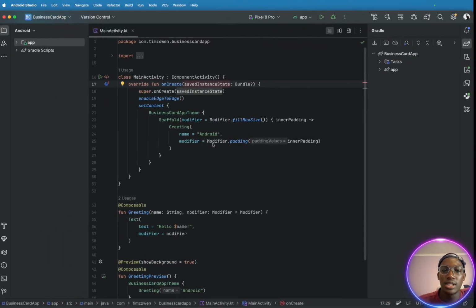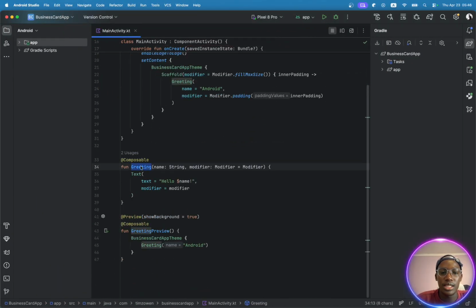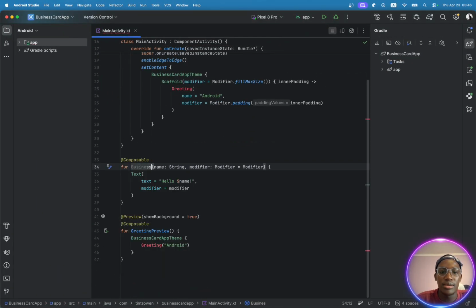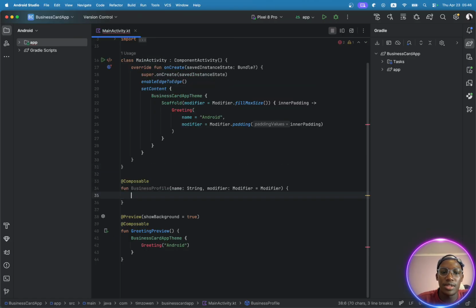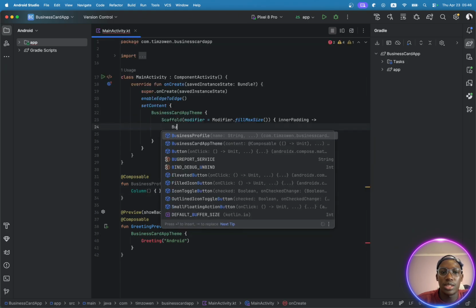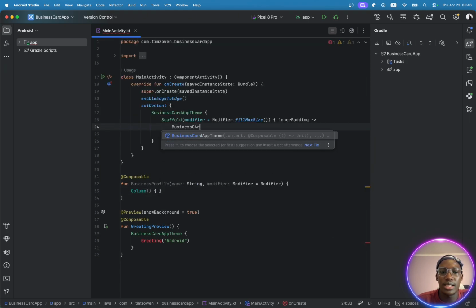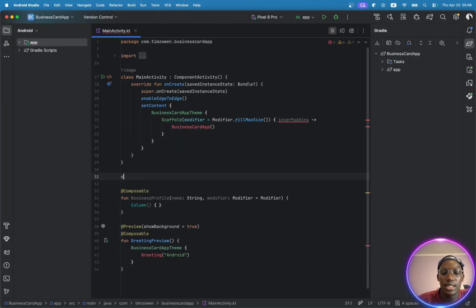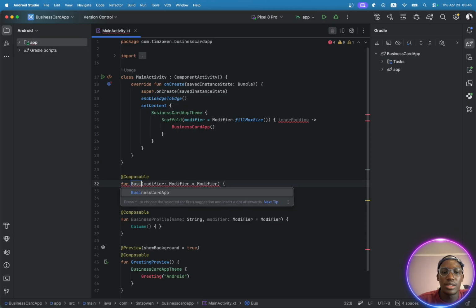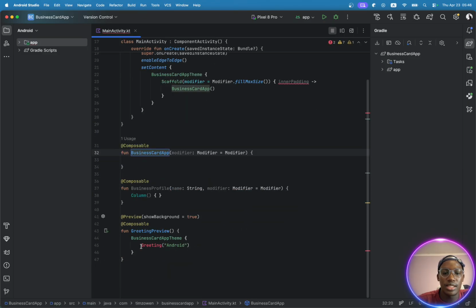So let's get started. First thing would be, let's call it business profile. Within the business profile, we would want to have a column. So we can just call this one business card app, and then we will quickly create it here. Composable business card app, just leave it as default there.